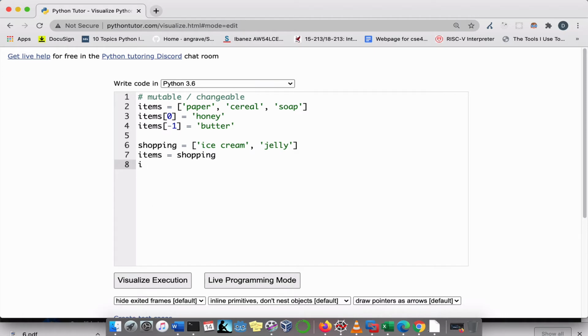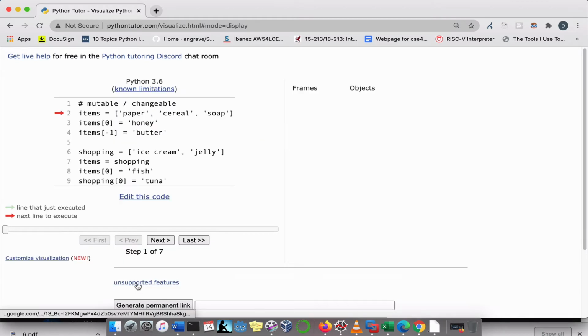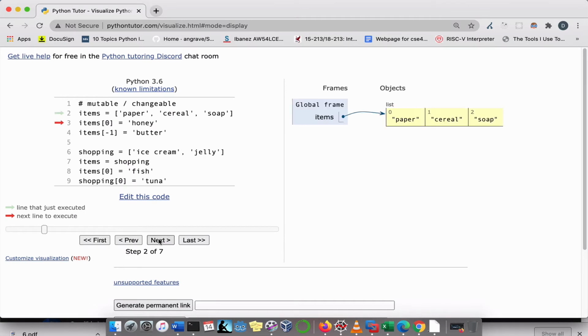Let's say items[0] is fish and shopping[0] is tuna. Okay, let's visualize. Okay, we've seen that before.